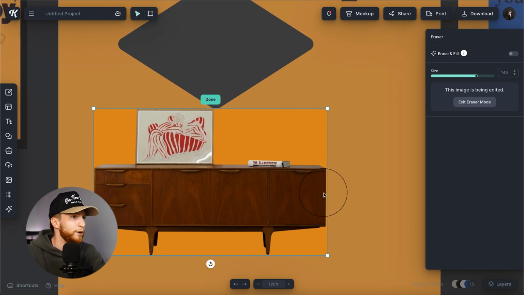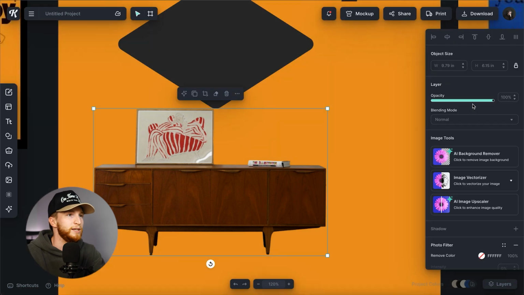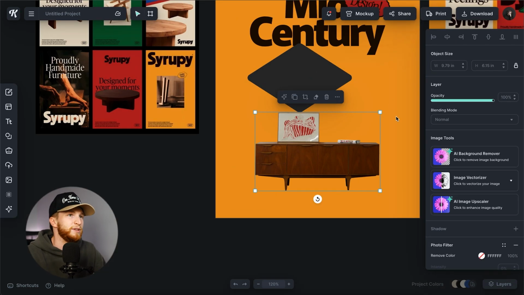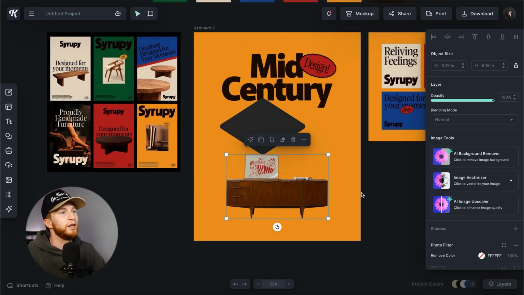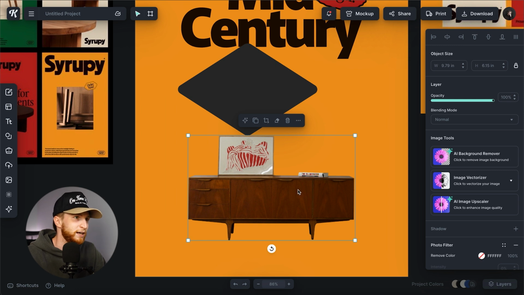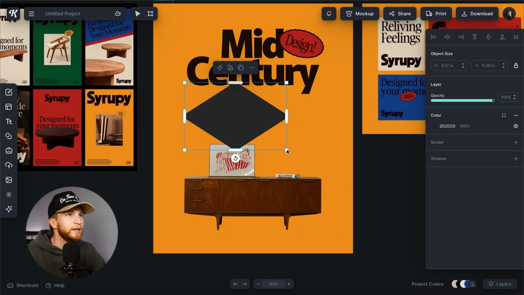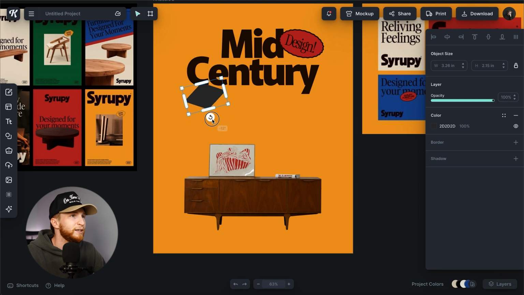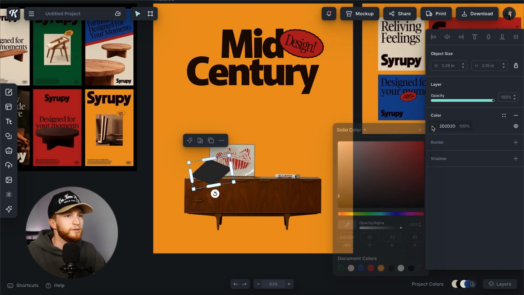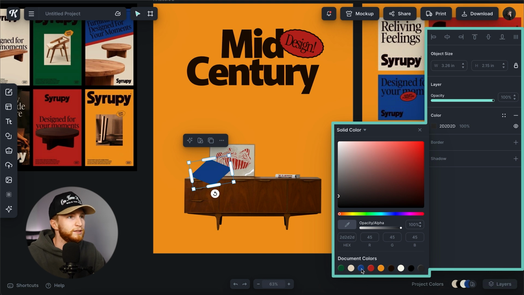Good thing is that it auto crops when you've erased something. So now I can center this guy up, and I'm liking that a lot better. I like that a lot better. It just feels more balanced. And I'm gonna take this little diamond right here, and I'm gonna see where this feels nice on this design.